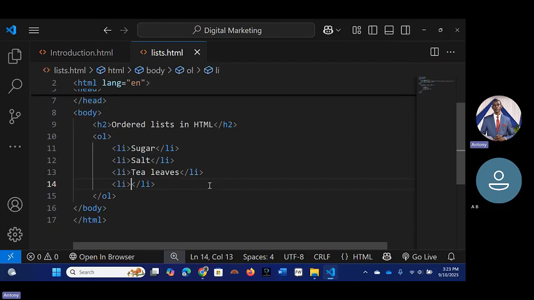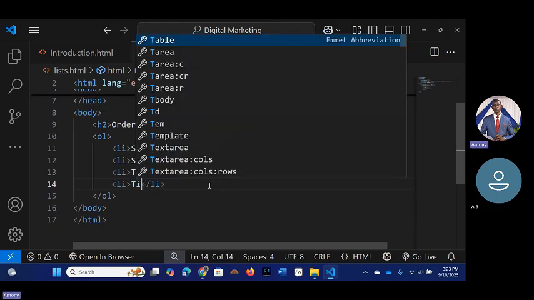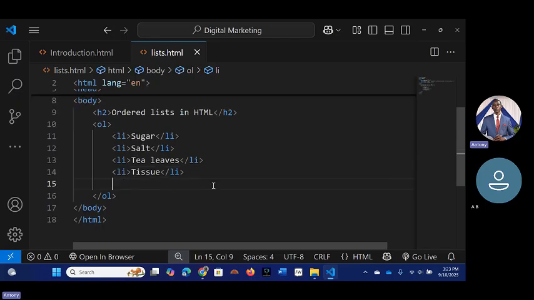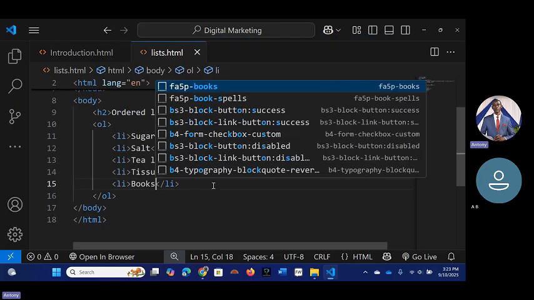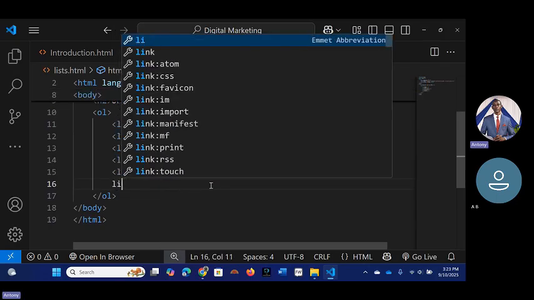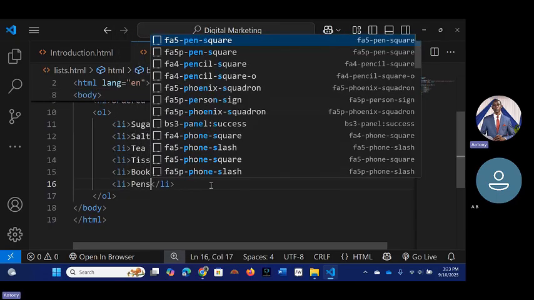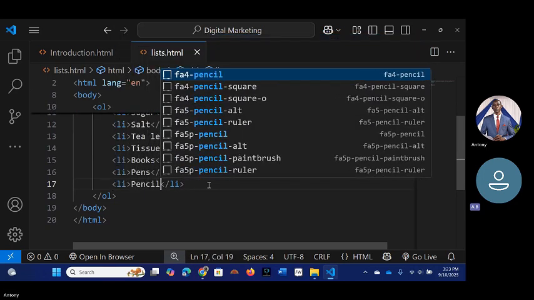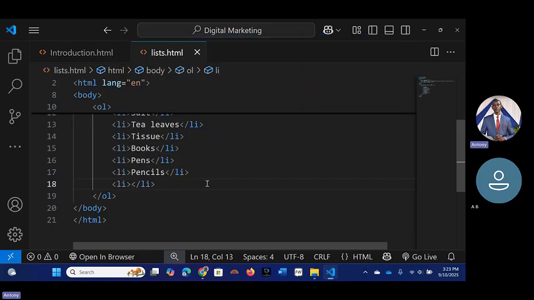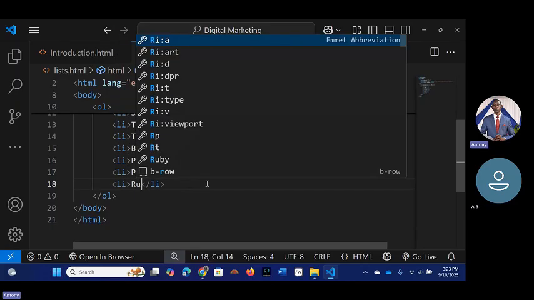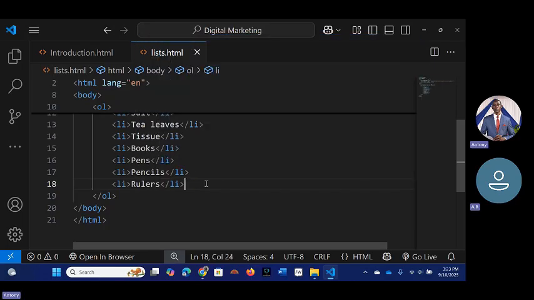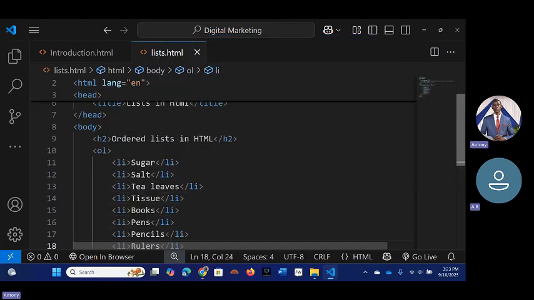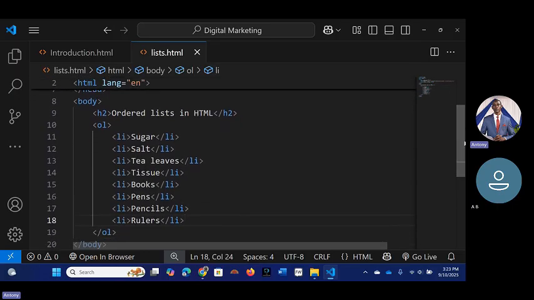And then again, list item, we say we sell tissue. Again, list item, we sell books. Again, list item, we sell pens. Again, list item, we sell pencils. And then again, list item, let's say we sell rulers. So this is a list of things that we sell in our shop.